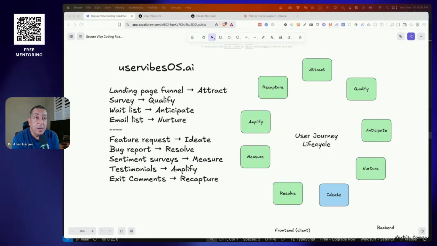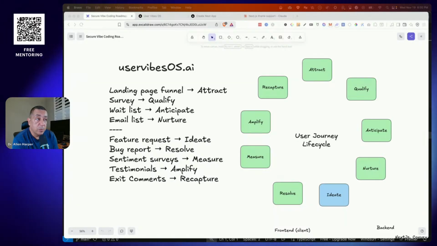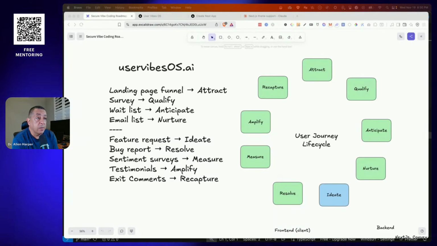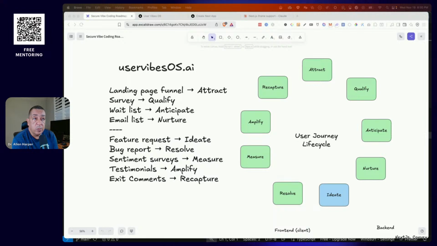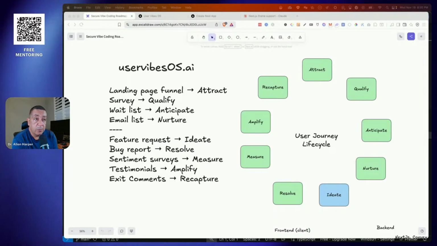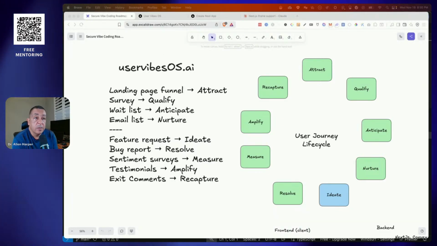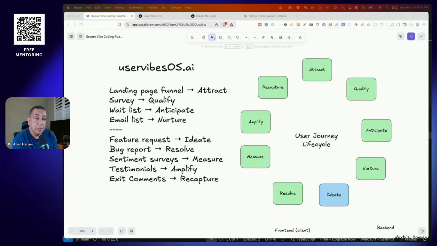And we are working on this app that we call User Vibes OS. The purpose of this app is to be a one stop shop for developers to gather vibes from their users. Anytime a developer builds an app, they want to receive signals, or what we call vibes, from their users, whether it's the landing page or surveys they might put out, or a wait list or email list. And ultimately, once they become customers, they're going to want to collect feature requests from those users. Then they'll want to collect bug reports, and then ultimately sentiment analysis.